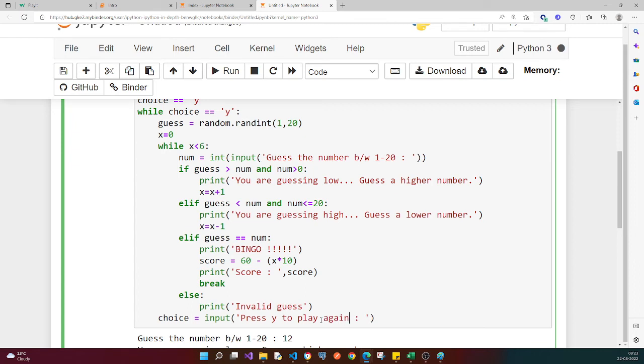If the user says Y, the user can mention capital Y also, right? So we need to handle that. What we'll do is convert whatever the user entered into lowercase, and then we'll compare. So this is created.